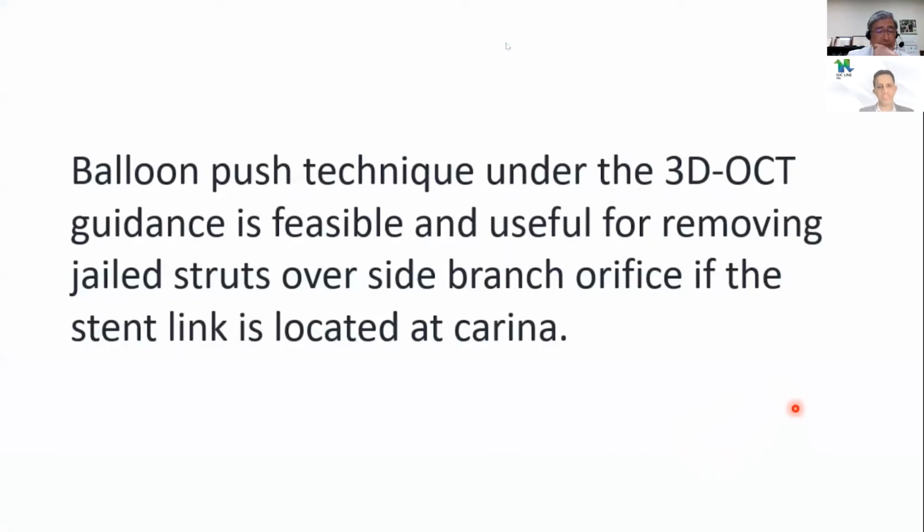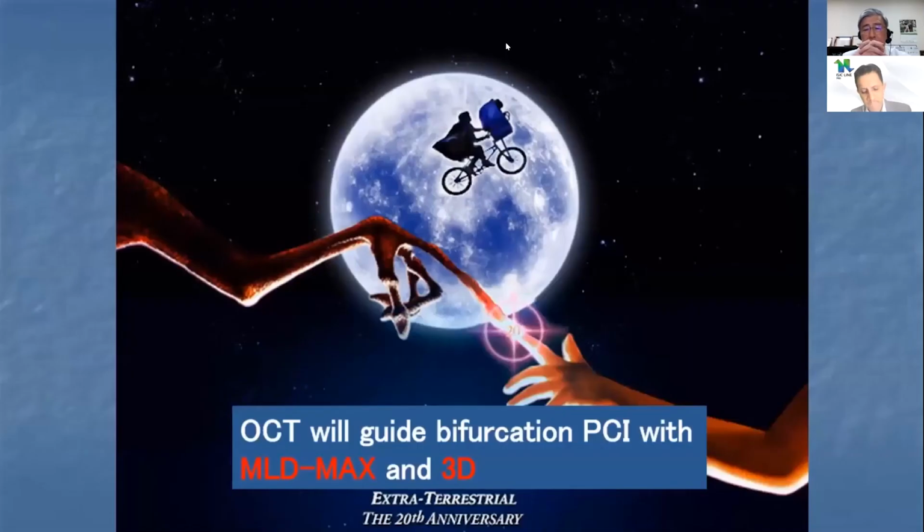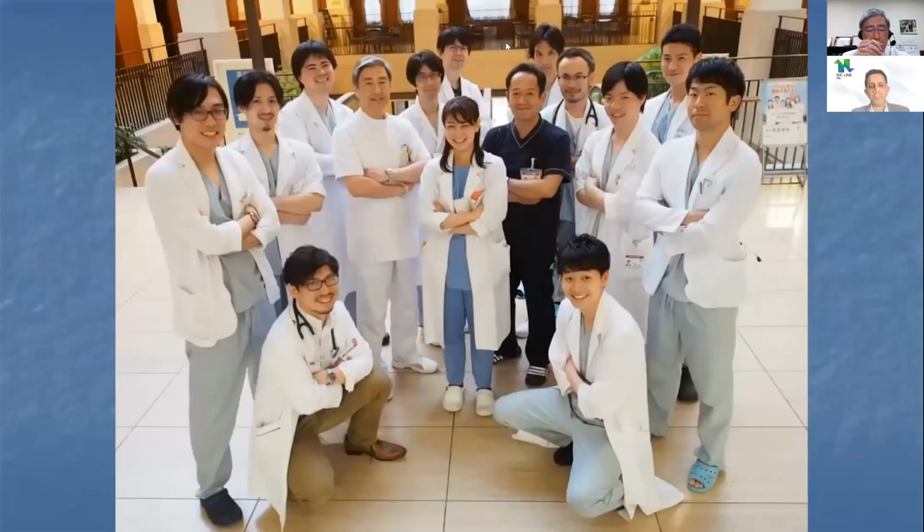I think the balloon push technique under 3D OCT guidance is feasible and useful for removing jail strut over the side branch orifice if the stent link is located at the carina. OCT will guide bifurcation PCI with MLD MAX and 3D. Thank you for your attention.